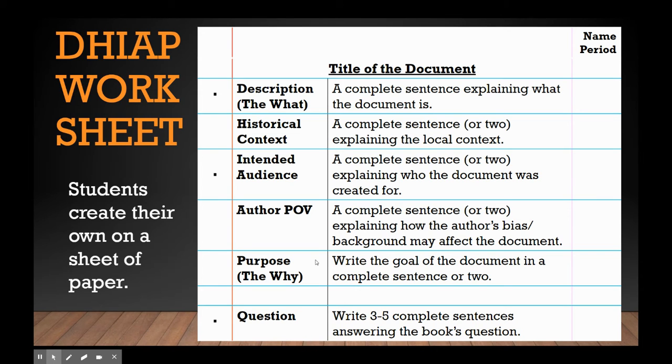So this is the DOP worksheet that we're going to work at. There will always be a question I give you when you're looking at stimulus, and you always read the question first, and then you run through and create this table with the description, historical context, intended audience, author point of view and purpose. Then skip a line, and write the question on the left, and write down 3 to 5 sentences answering whatever question I give you. You will always want to reference something within the top part of the document, and that will help you with your document-based essay, which I will teach you much more about later.